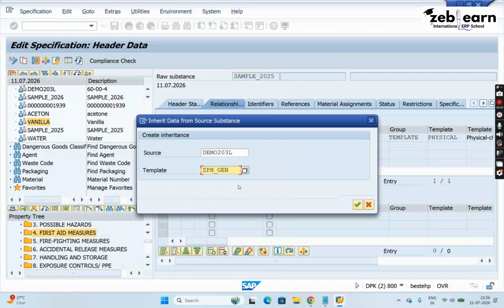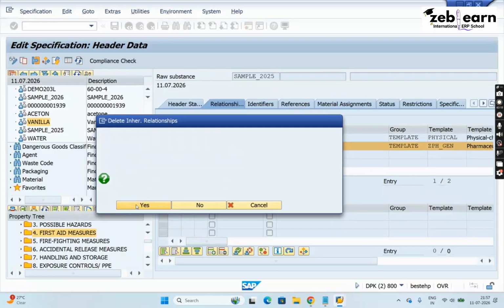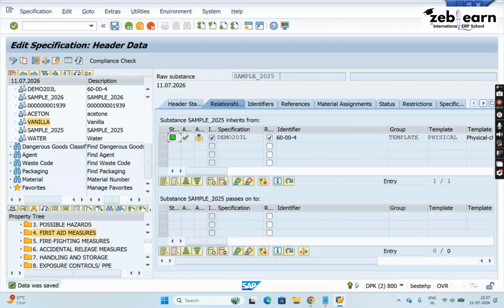Let's say this is the firefighting measures. So you can add the template and click on continue. Instead of physical chemical properties, you will get firefighting measures. Like that, individually you can copy. Okay, getting my point. So we have copied only physical chemical properties from demo 203. Can we overwrite the data here? By the way, before we go to that, you see one drawback we have overcome. We can selectively copy the data in the relationship tab.